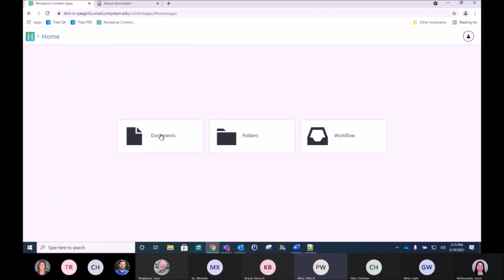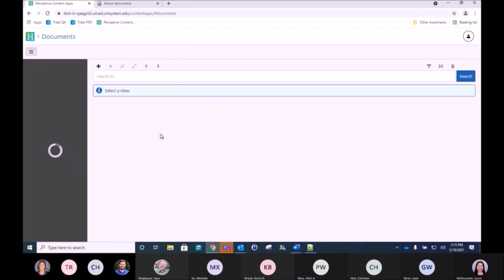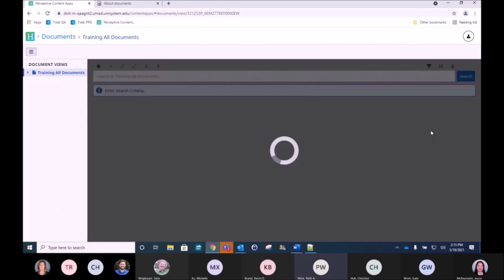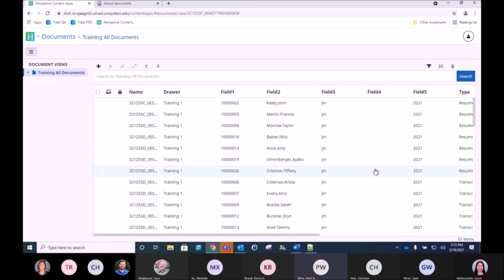All right. So we're going to click on Documents. Okay, and then we're going to click on Training All Documents. And then we're going to hit Search. And this should show you all of your documents.